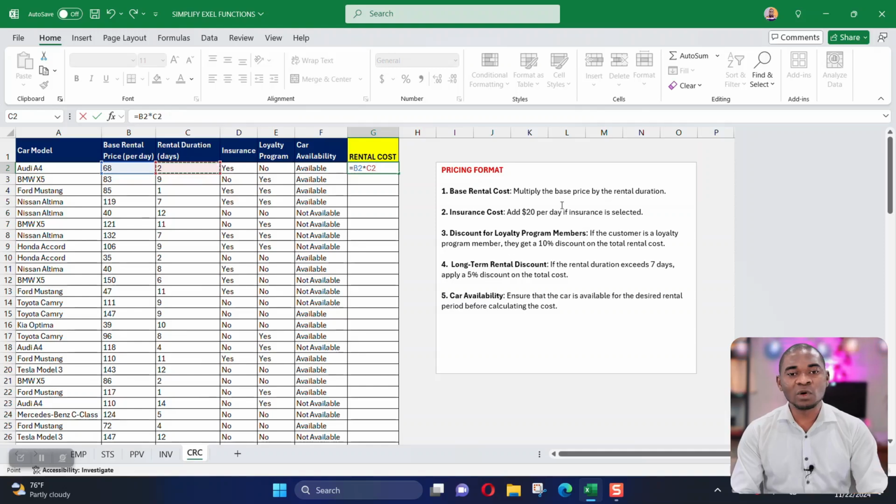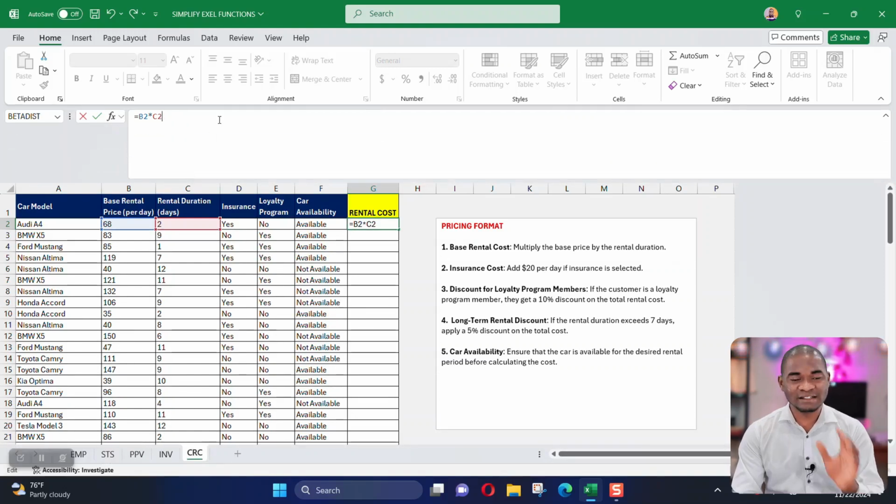That's it. Then when we move to the second condition, it says we are to add $20 per day if insurance policy is selected. Now, if you cross-check, you can see this is the column for insurance policy. So wherever we see yes, we are to add $20 per day. I hope you understand. So I'll just move to the formula bar here and expand it up so I can see my formulas clearly.